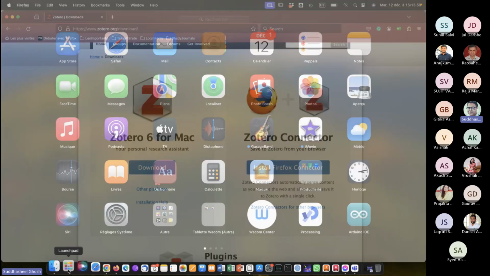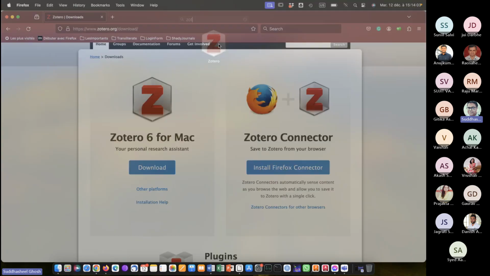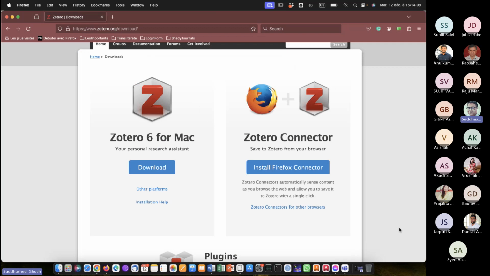So let me see how my software looks like. I can just type here Zotero. So basically, can somebody admit the person waiting in the lobby? Yes, I'm admitting.